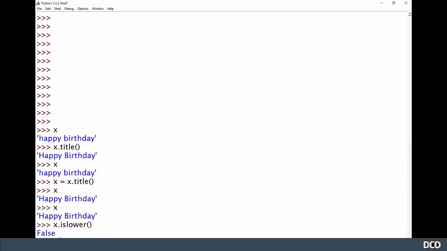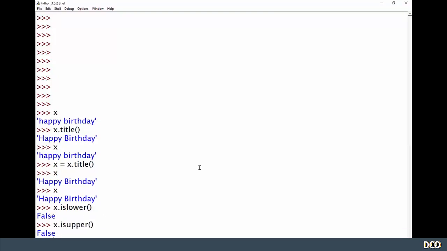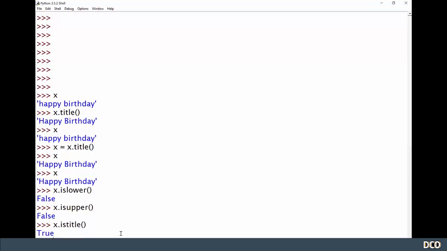So what if I did x.isupper? That will also tell us False because it's not uppercase. But if I do x.istitle and run that, it's going to tell us True, because x is indeed title case, because the first letter of each word is capitalized.